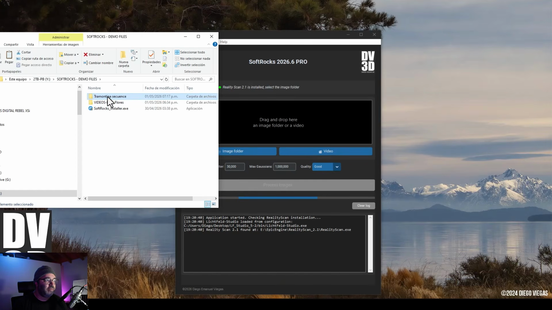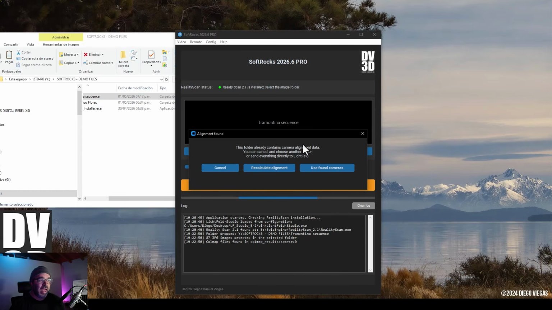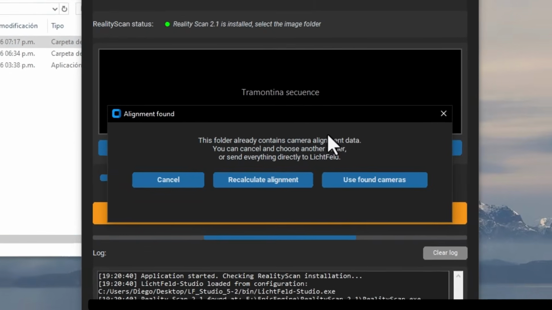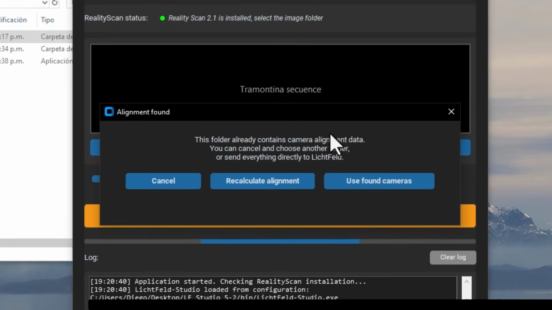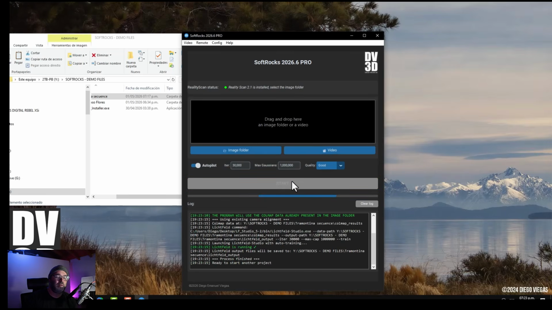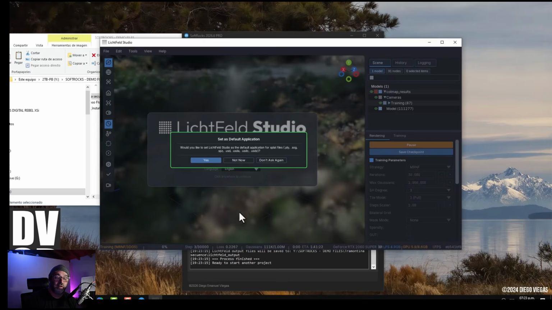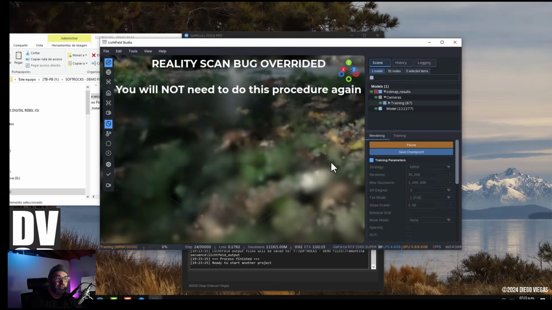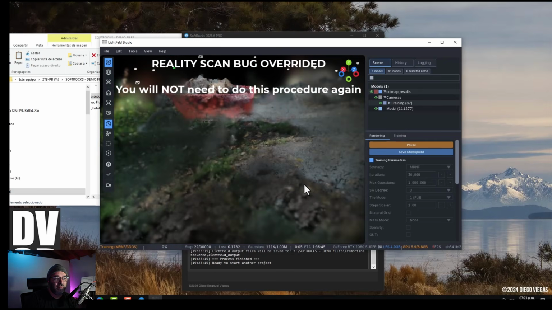Let's drag the folder again. And SoftRocks is going to tell you, hey, this folder already contains camera alignment data. You can cancel, choose another folder, or send everything directly to Litchfield. Well, I will go with use found cameras. And I will click start. And there you go. Litchfield Studio is running with no problems.